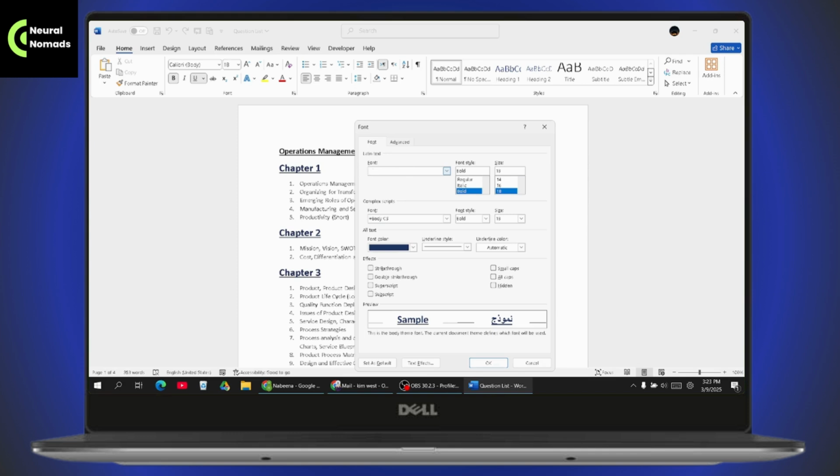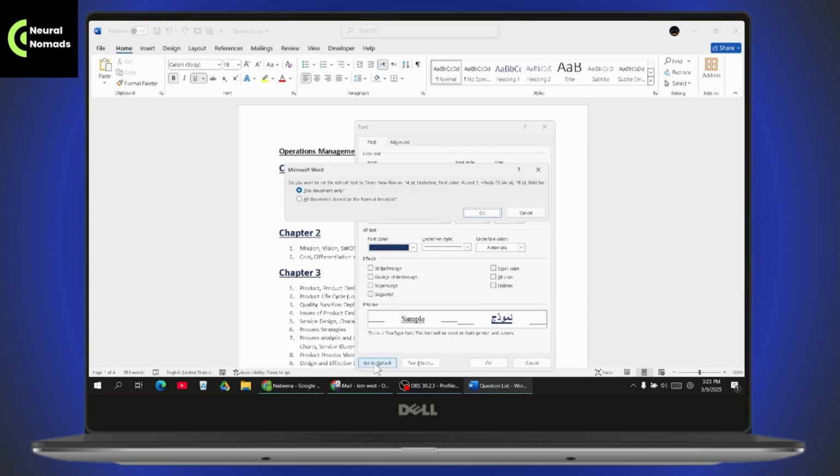So for example, I'll just simply select Times New Roman. You can go with the drop down and you can select that. Once you've selected the font, you can go with the font style. I'll just simply select regular and go with the size, which is 14. And now you need to go with set as default, which is here on the bottom left.